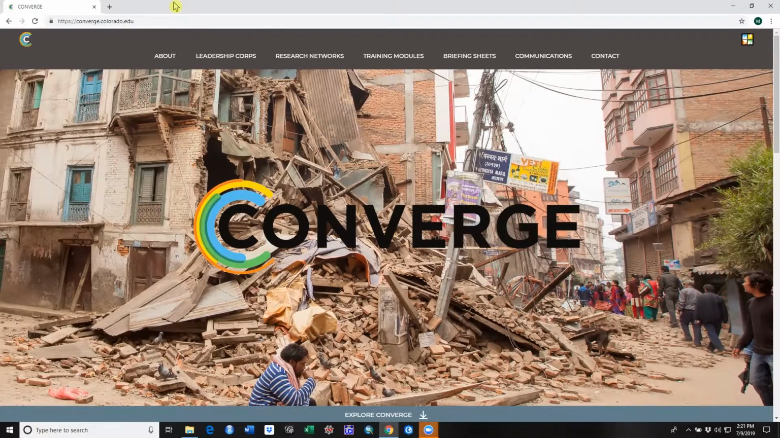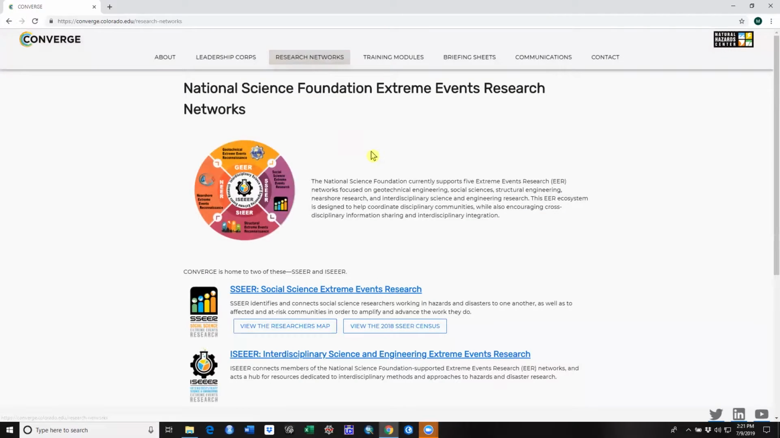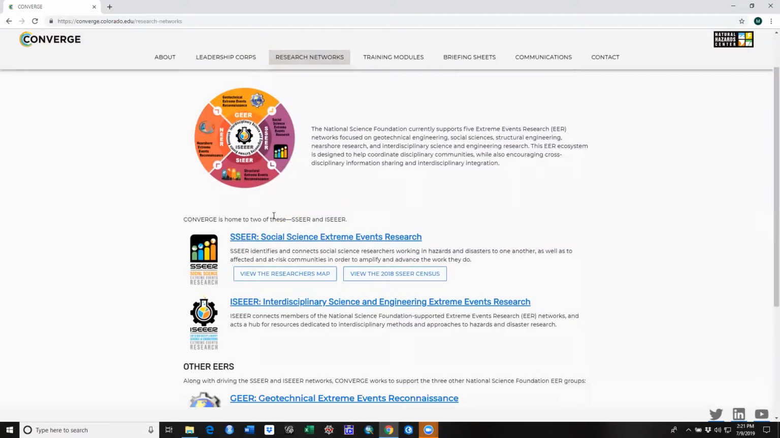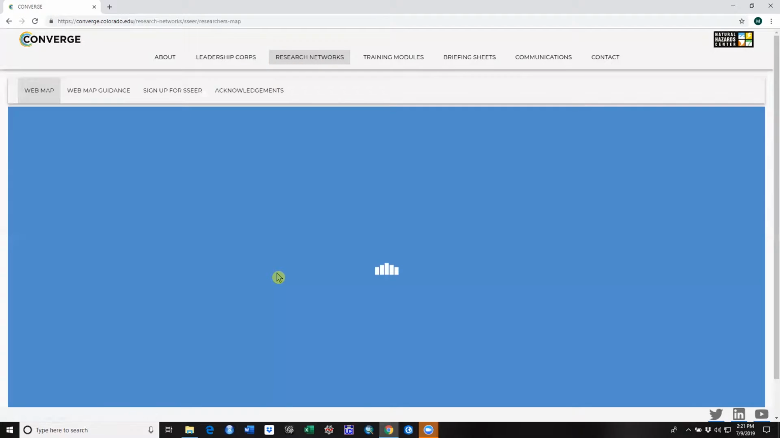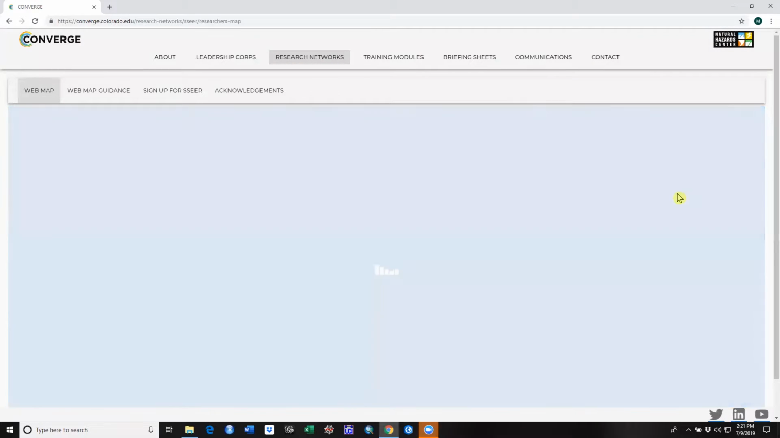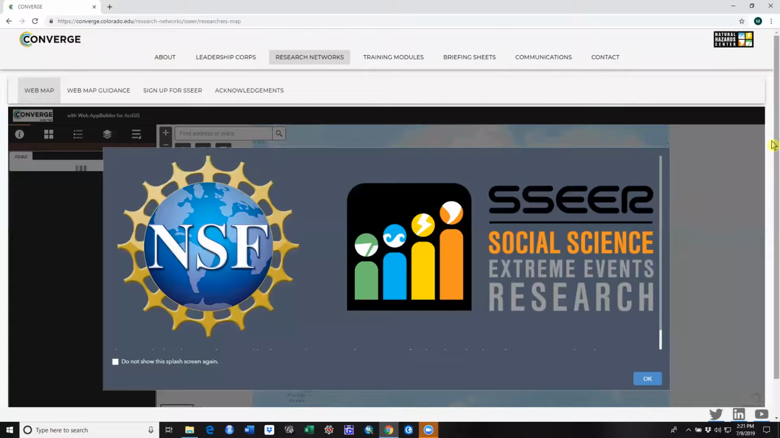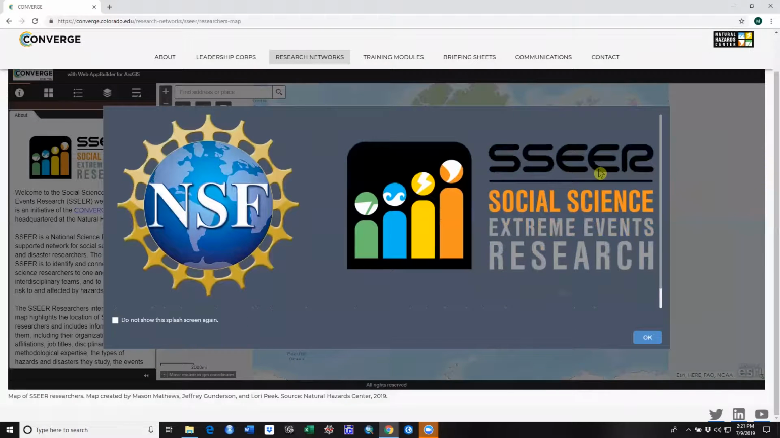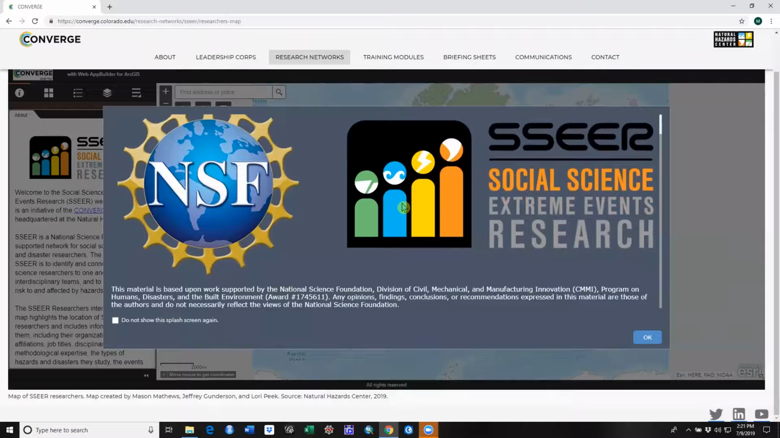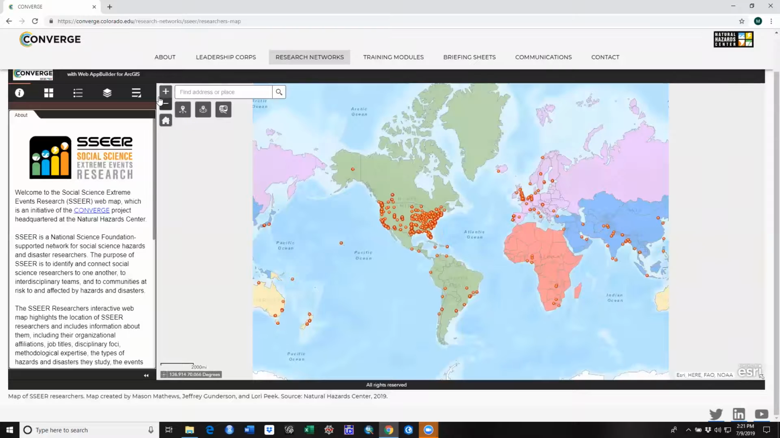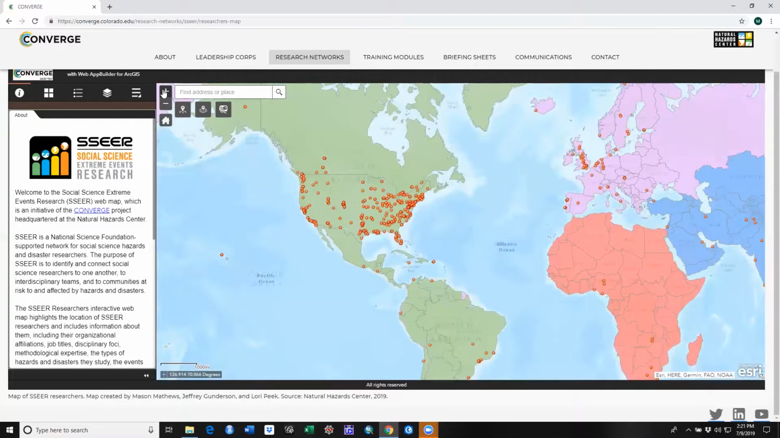So we'll start out today by going to the converge.colorado.edu website. We'll go to Research Networks, and we'll scroll down to the SSEER portion of the page and click on the View the Researcher's Map. That will take us directly to the SSEER Web Map application, and the first thing we'll see is this splash widget, which gives us some information about the project. So we'll click OK on that. We'll zoom in a little on the map.